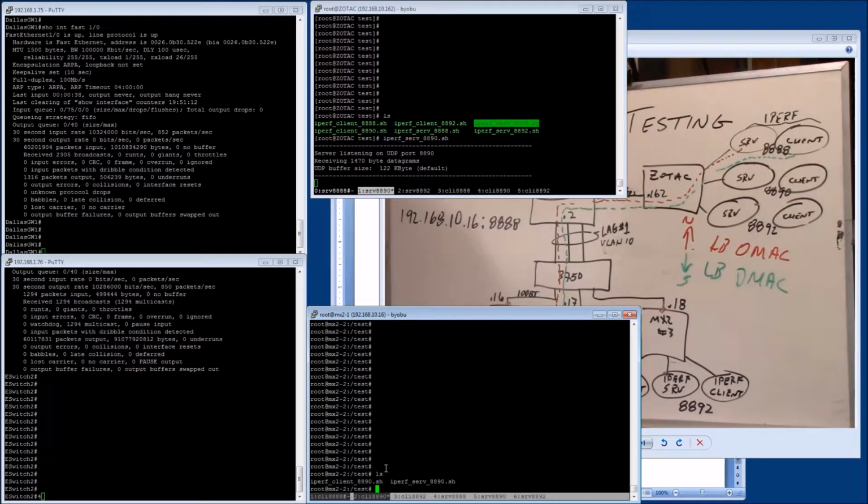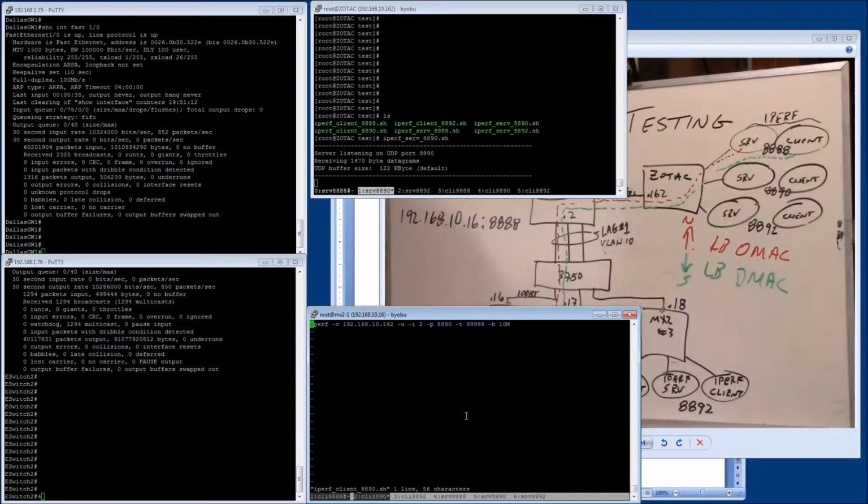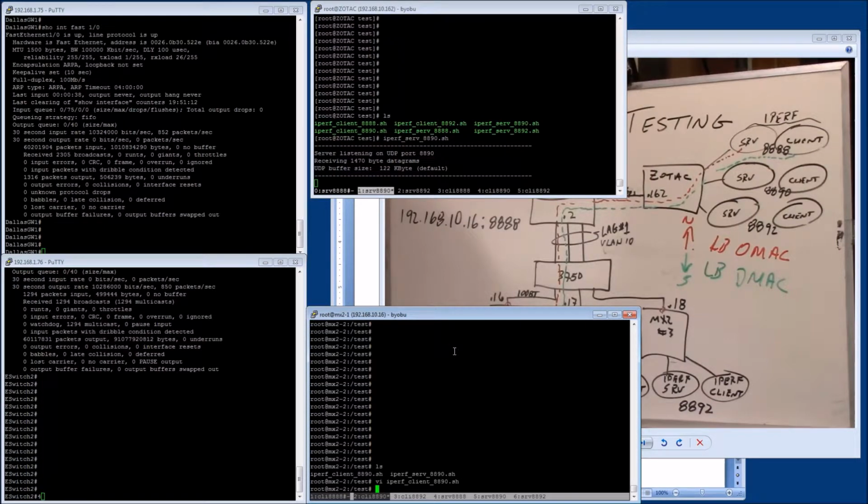And let's VIM to make sure that he's at 10 meg. I want him at 10 meg so we're not having any congestion problems. Let's VIM real quick, make sure he's at 10 meg. Yep, he's at 10 meg, and he's going to 162, using port 8890. Okay, everything's good. So, let's fire him up.